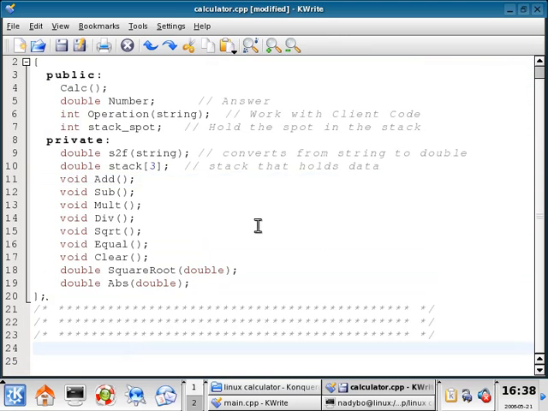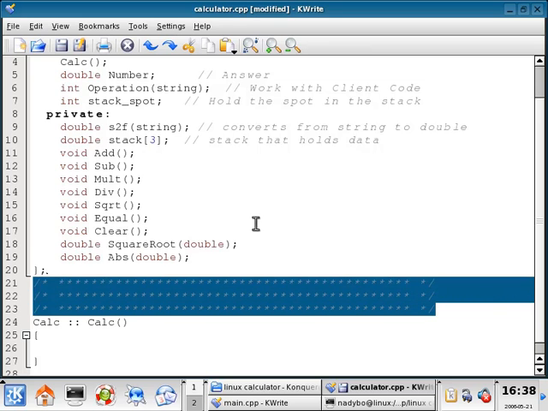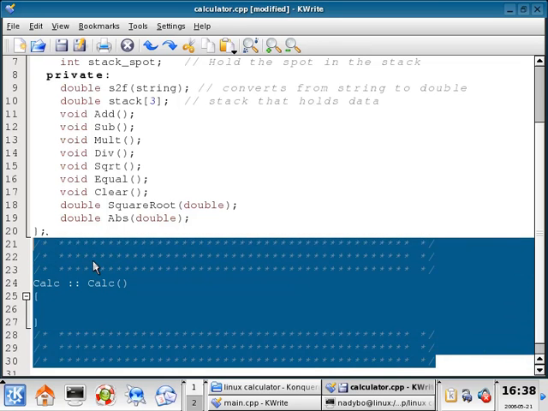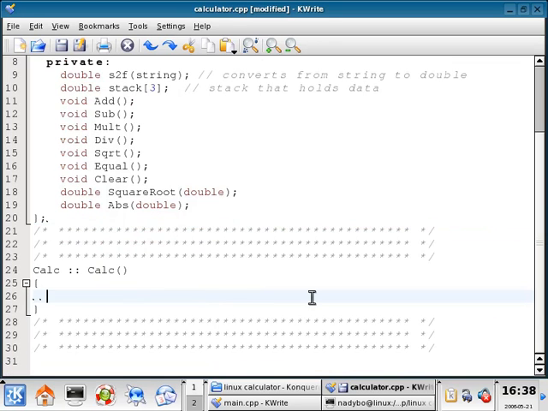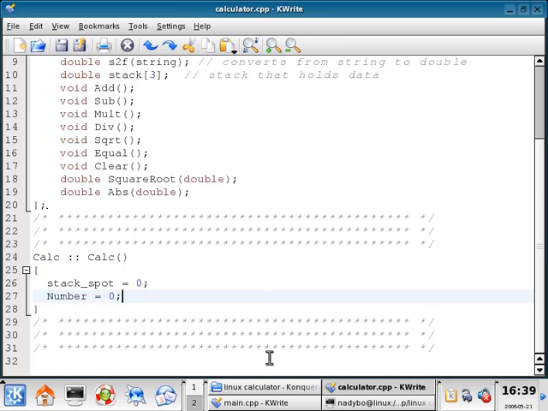I'm going to scroll down here to line 24, and I'm going to type capital Calc, colon colon, Calc. So now I've defined the constructor, and I'm going to copy these three lines that I made, and paste them there. So now I have the calc constructor all nice and isolated. And there's going to be two things that it's going to be doing. When we first declare something of the calc data type, we're going to set the stack spot equal to 0. And we're also going to be initializing the number. The constant accumulating number is going to be equal to 0 as well. So I'm going to save that.